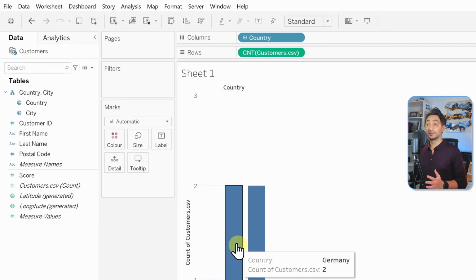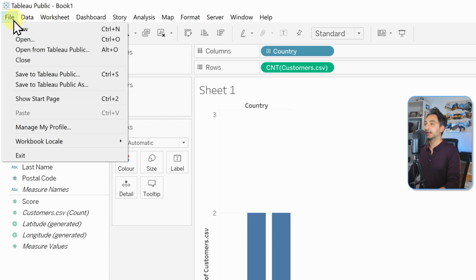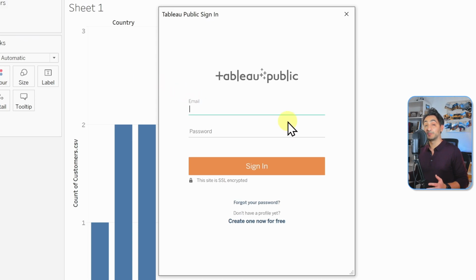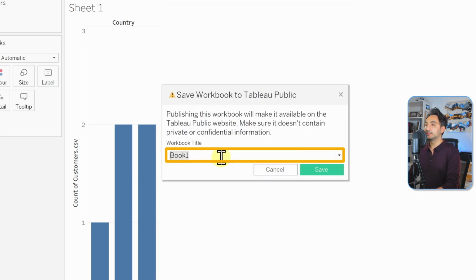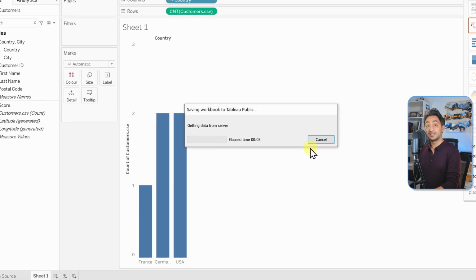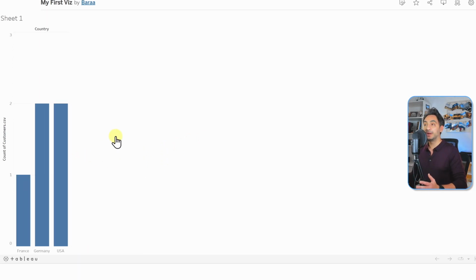Okay, so now in order to do that, let's go to the main menu over here, then click on Files, and then we're going to click on Save to Tableau Public. For the first time, you have to sign in with the Tableau Public account that we just created. All right, so now let's click on Sign In, and now we have to give it a name. I'm going to call it My First Viz. And once you click Save, Tableau Public Desktop is going to start publishing our workbook to Tableau Public. And once it's done with the publishing, a web page will open automatically, directly showing your viz in your public account. So here is our viz.